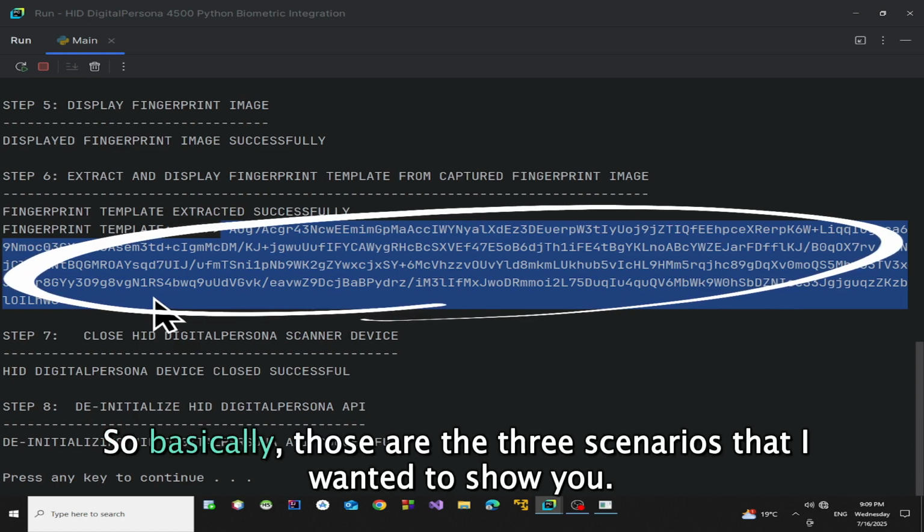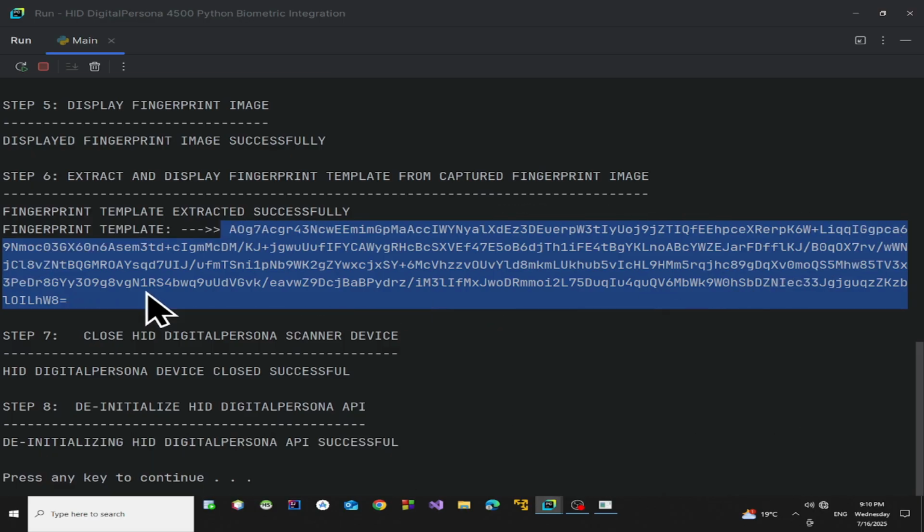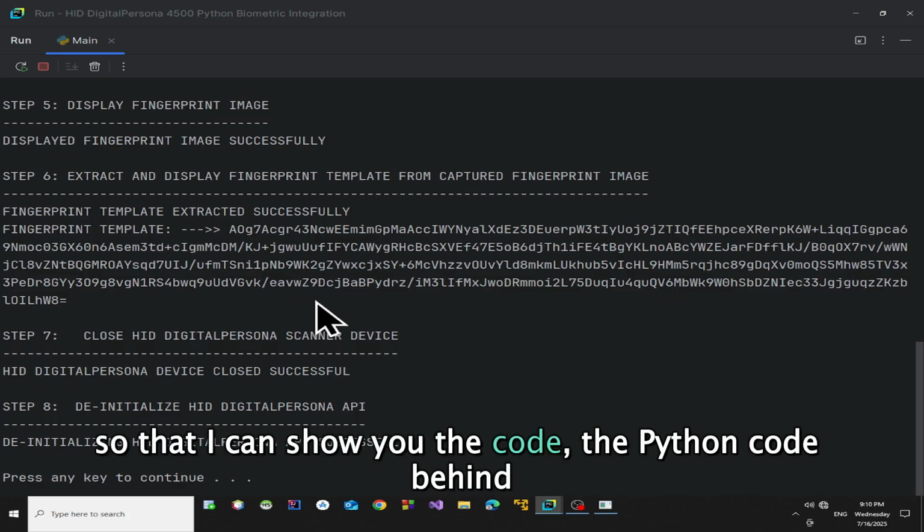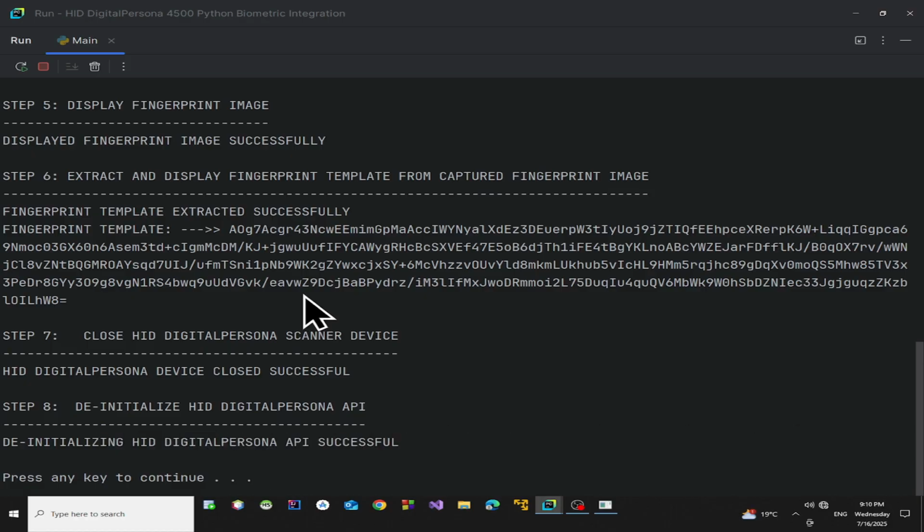So basically those are the 3 scenarios that I wanted to show you, and right now I am going to take you to the PyCharm IDE so that I can show you the code, the Python code behind this setup.